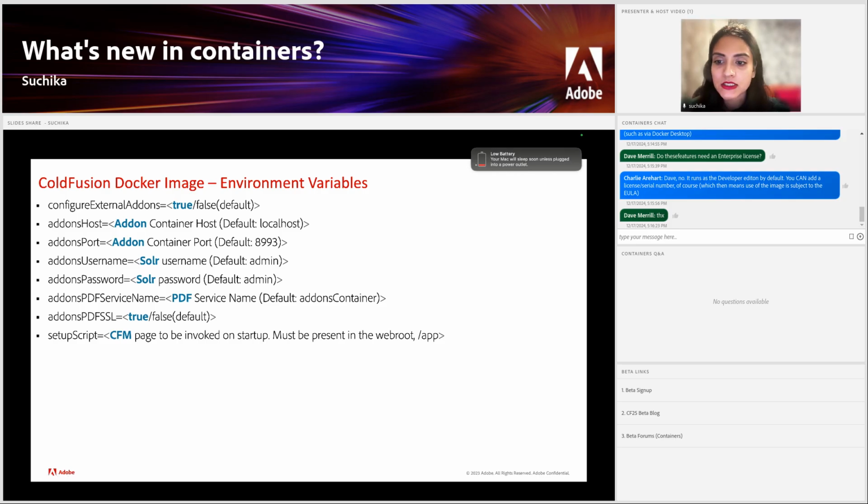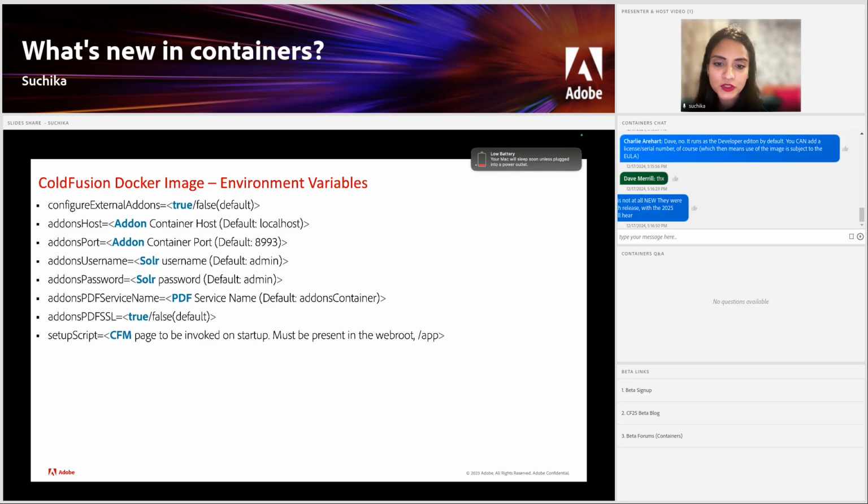So basically, this is the CFM file that would be invoked once your CF server is up. This setup script should be present inside the /app directory. For the ColdFusion Docker image that we ship, the web root is the /app directory. So you should mount that /app directory to your local file system, and this setup script file should be present in that directory.